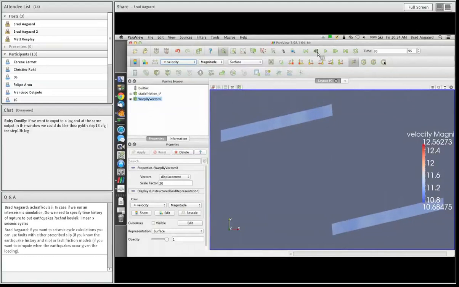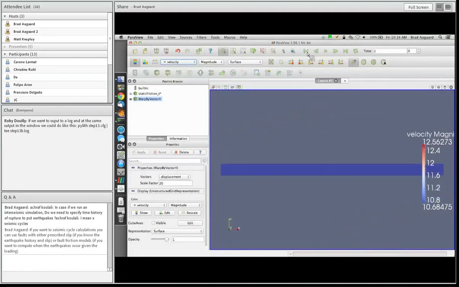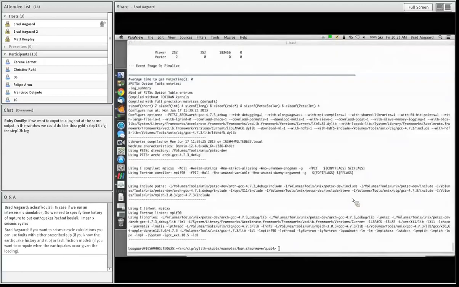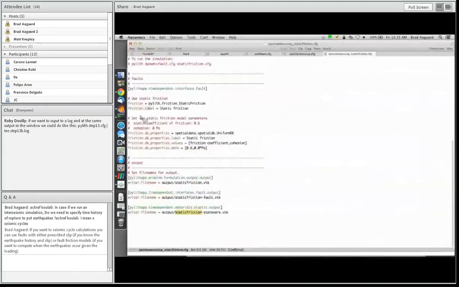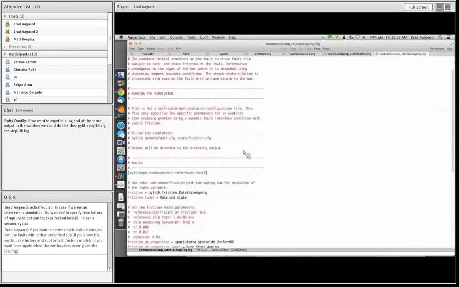Running this same problem. Okay, so we're going to keep that in ParaView so we can compare our static friction with rate and state friction. So let's pull up our spontaneous rupture rate and state. Remember for static friction, all we did was specify what our friction parameters were and then our output file name. That's the same thing we're doing in our rate and state case here.